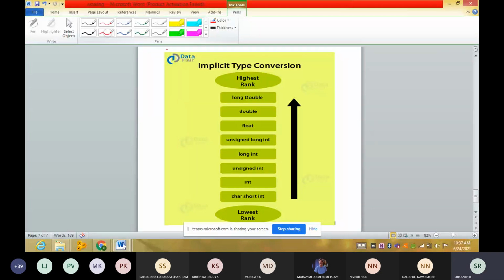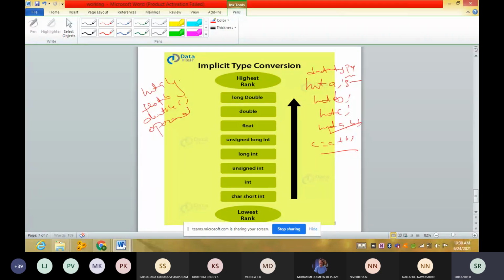See here, if the data type is int A, int B, int C, or int A, B, C, and C is equal to A plus B, this will work fine because all the data types are the same. Now, if we have int A, float B, double C, here the data types are different, guys. The operands are of different data types.